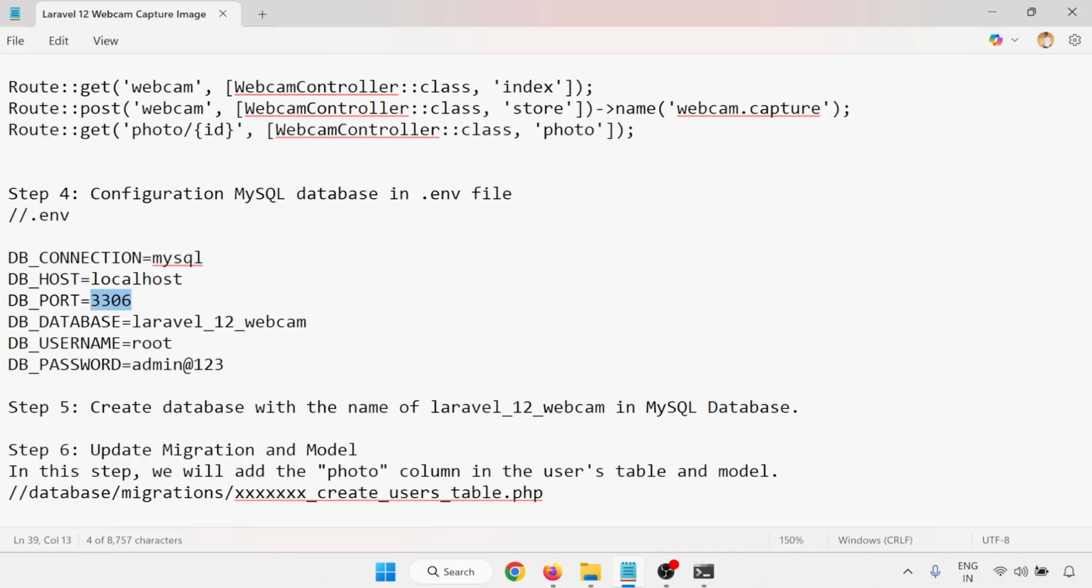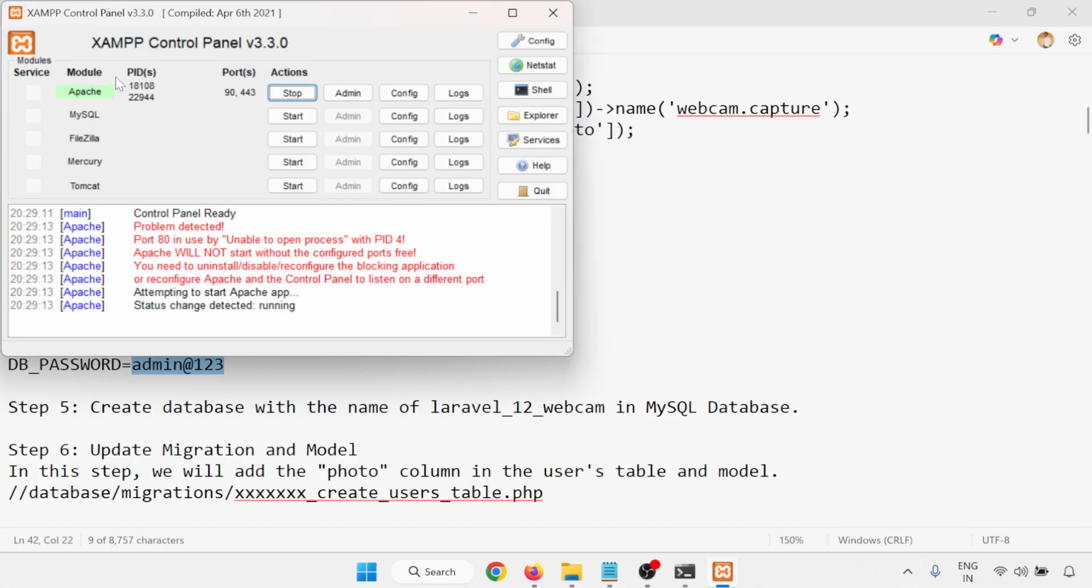If you are using a different port number for the DB, you can use that. Then give a unique database name, the username root, and my database password is admin@123. I'm using this with MySQL. Let me access MySQL from my gym.